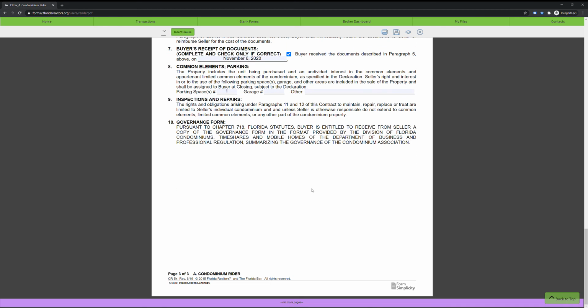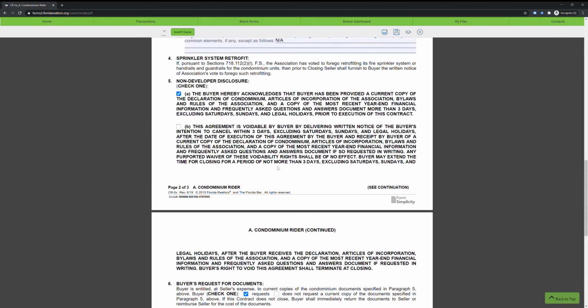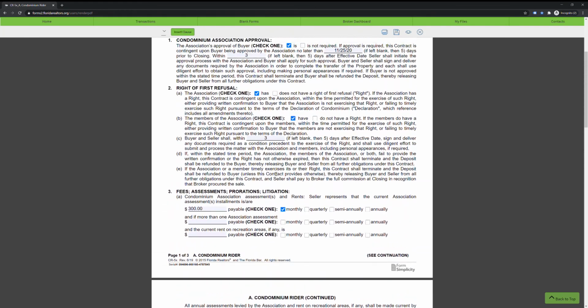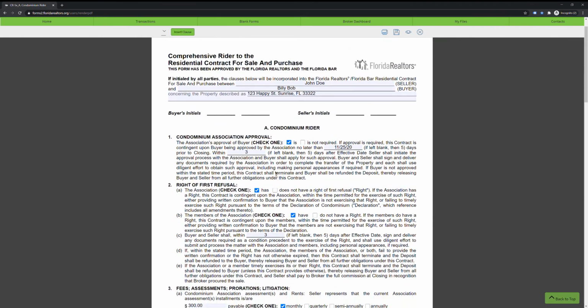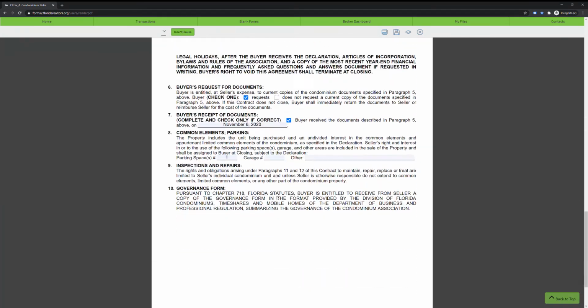That's the end of the Condo Rider. It's a short form, a few things to look over and make sure you fill out correctly. But this is the most standard way of filling it out. If you're doing or have anything special that's going on, then you'll fill it out accordingly. If you have any questions, contact me. But it's a pretty simple document. It's nothing too crazy.